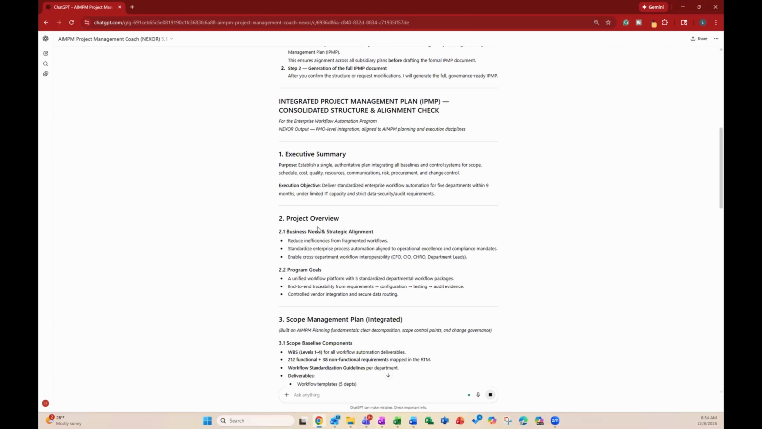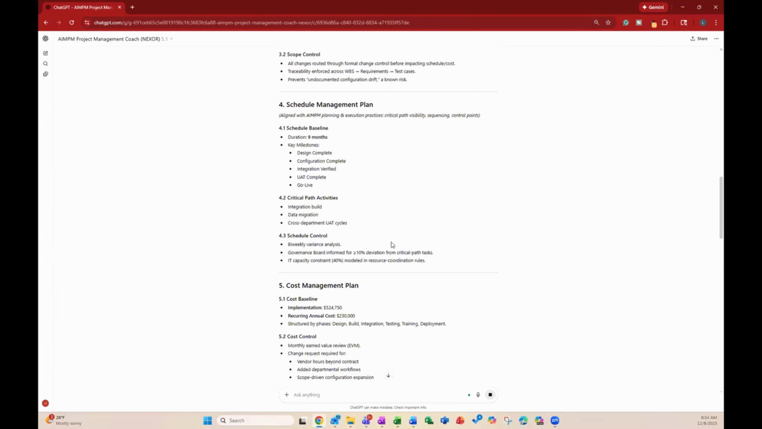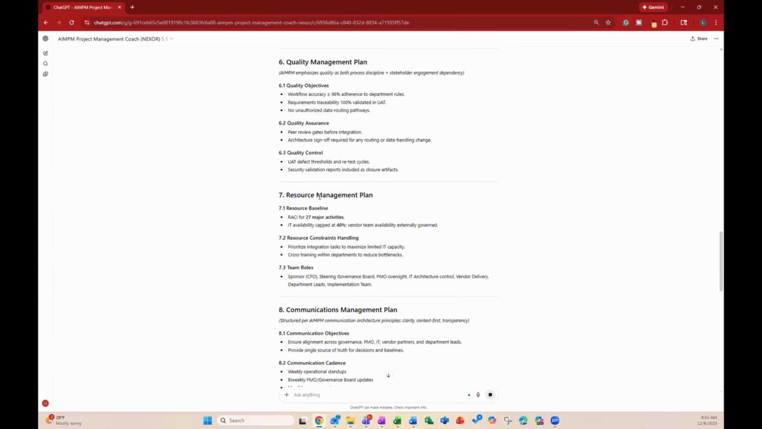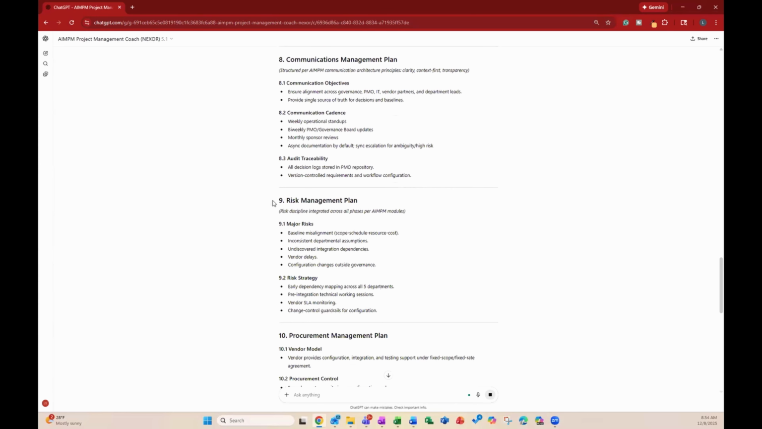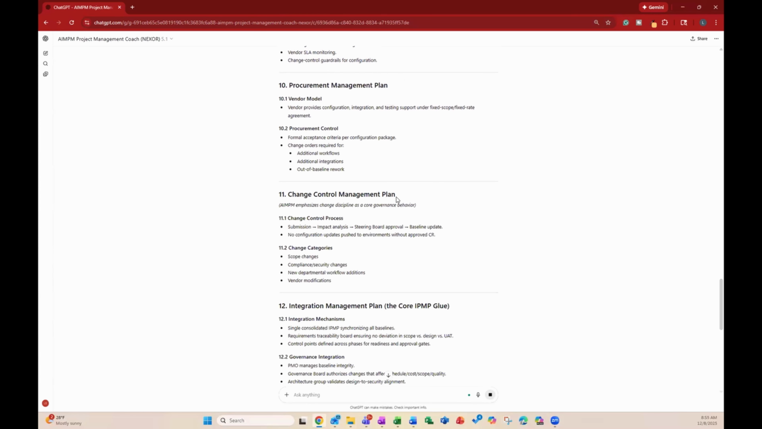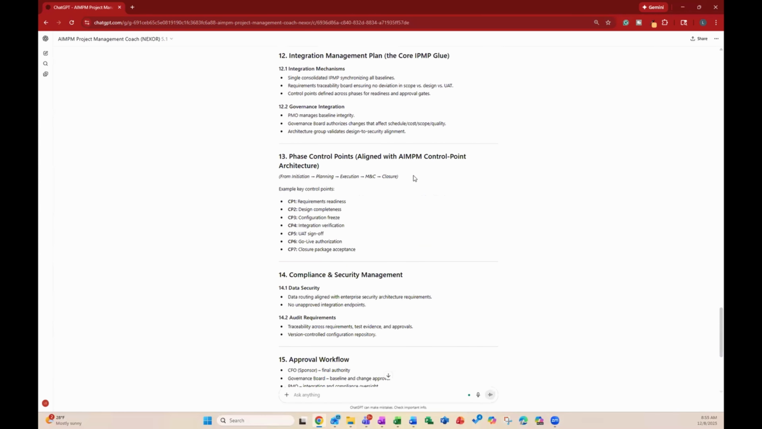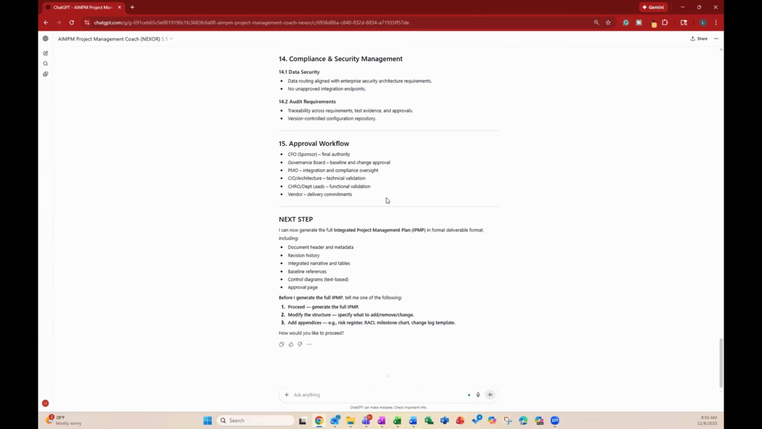Okay, so first we're going to get the executive summary, then we have the project overview, the scope management plan, a schedule management plan here, a cost management plan, a quality management plan, a resource management plan, communications management plan, a risk management plan, procurement management plan, change control management plan, integration management plan, phase control points, compliance and security management, approval workflow, and the next steps here.